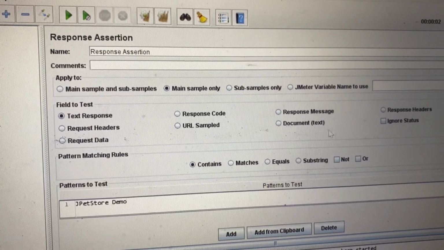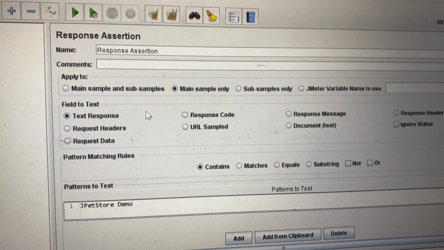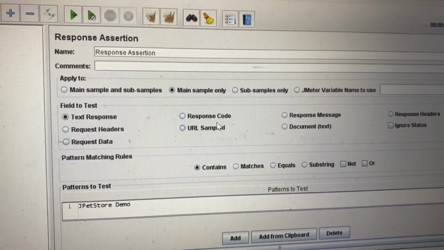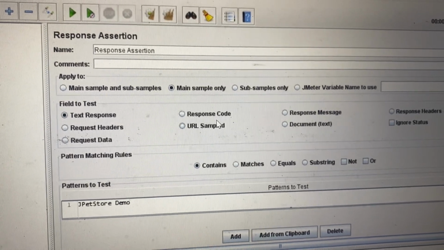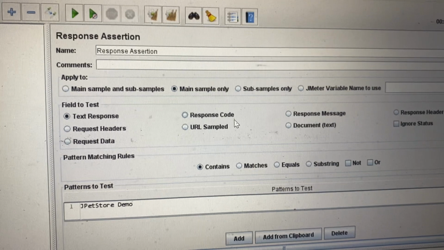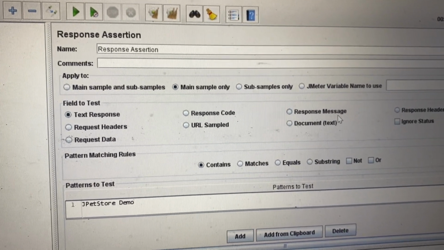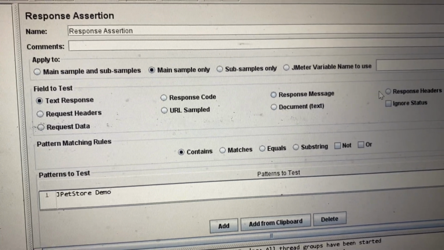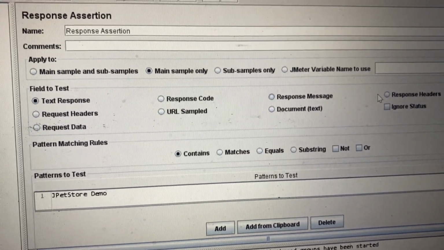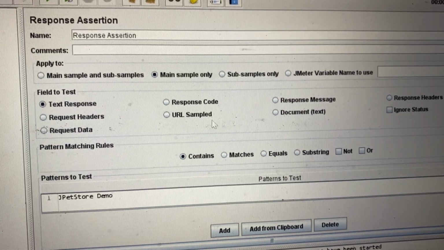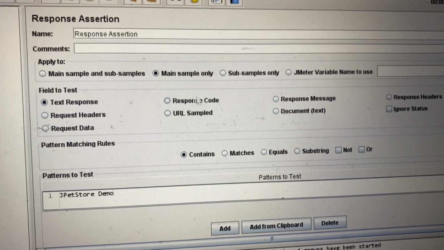There are multiple options which you can select, like the text response. If you are going to check the 200, 300, 400 status or something, you can select the response code. And if you are getting the response from the response message, then you can select the response message. And for example, if you are going to validate something on the response header side, you can just select the response header, and in that way you can select all those options.